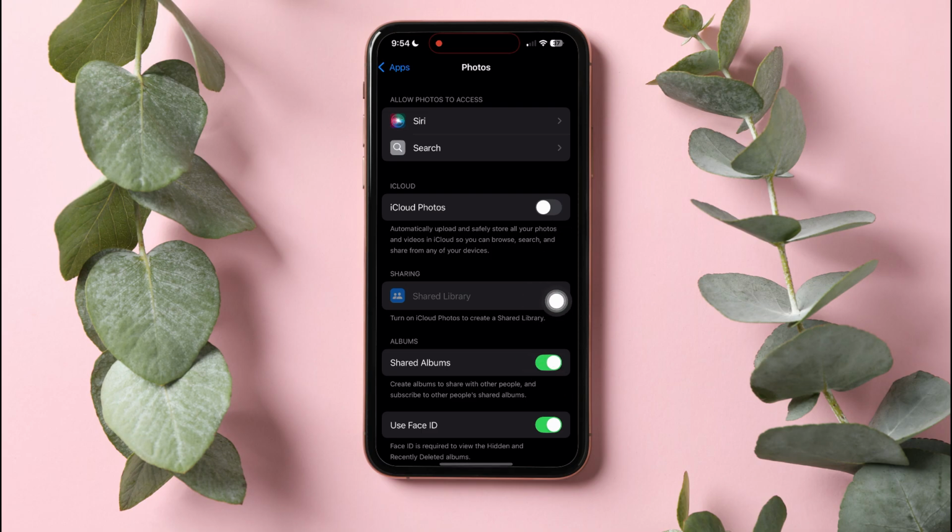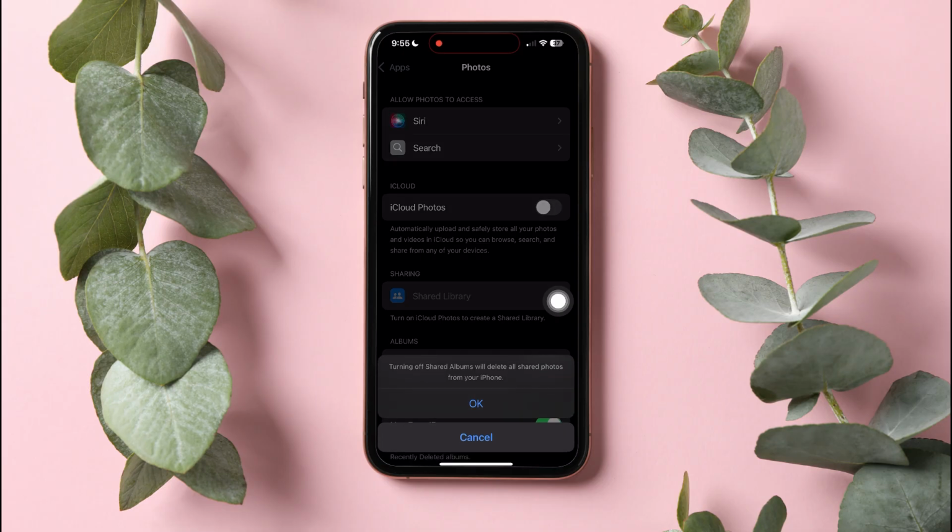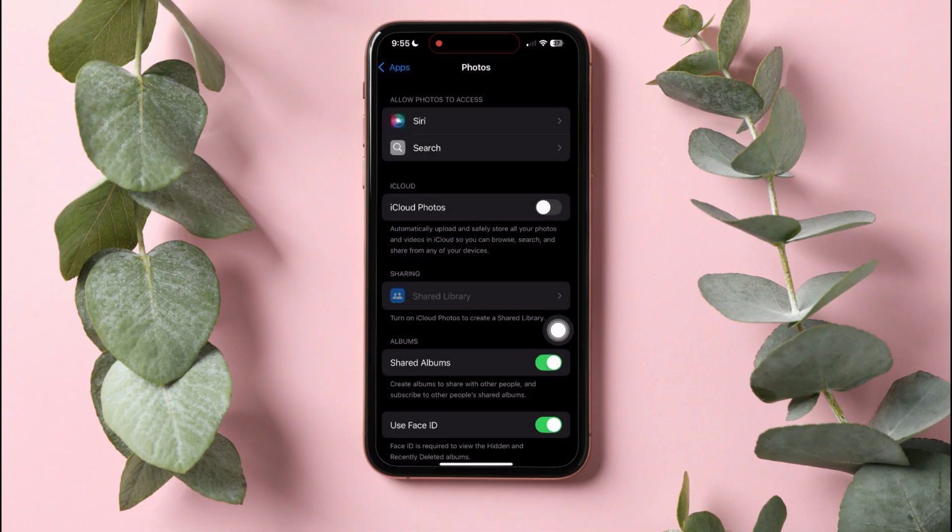Second, tap the switch next to Shared Albums to turn it off. After turning off, a pop-up warning appears. Just tap on OK to confirm. This feature is used to create and subscribe to photo albums shared with other people.